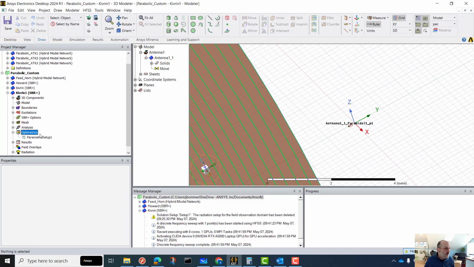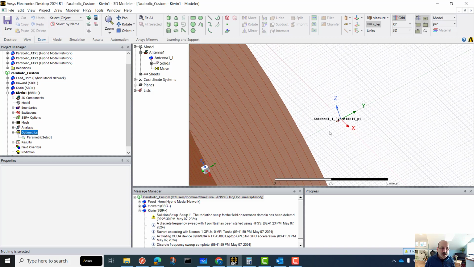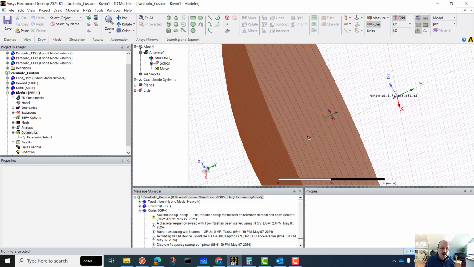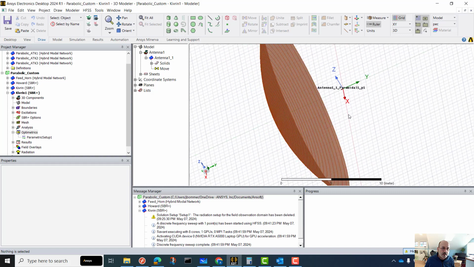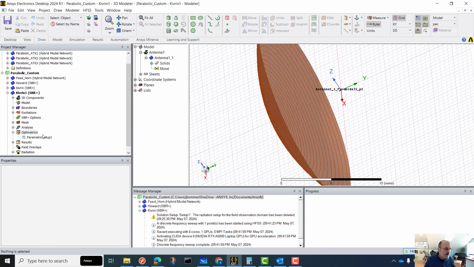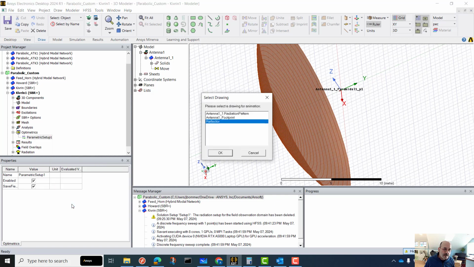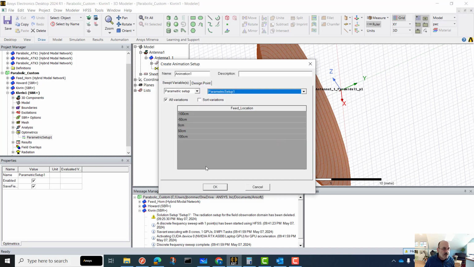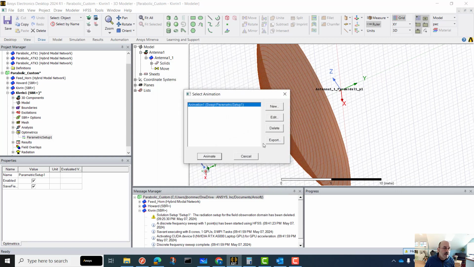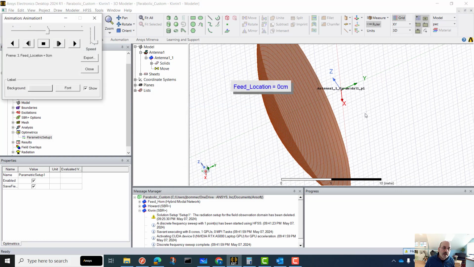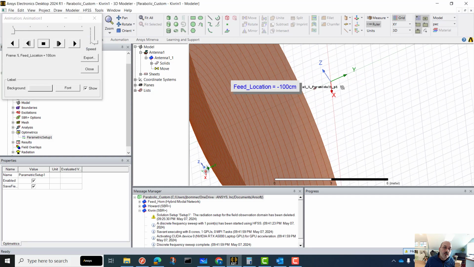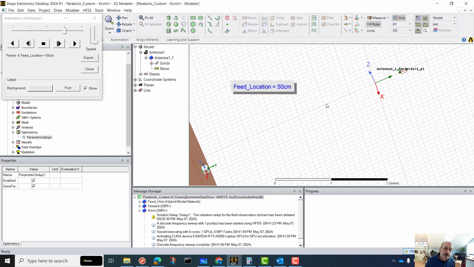And then now, before you run, let's just make sure this actually looks like something we want. It looks like what we expect. One little trick you can do is I can right click on parametric setup and I can go to animate. And when I animate, I'm going to choose, you probably get an option for radiation pattern. Choose that and say okay and say animate. And is it doing what we think it should be doing?